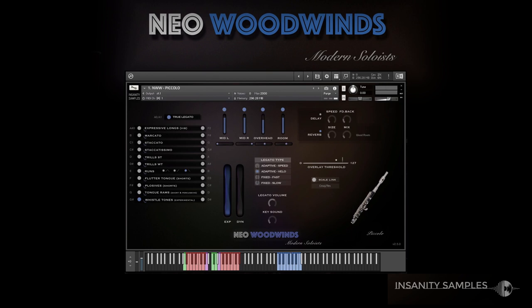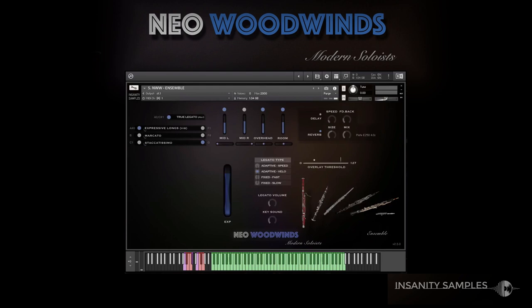Finally, the ensemble patch, where all of our instruments come together to create one behemoth winds ensemble. Very inspiring ensemble patch there, fantastic for writing out quick sketches on the fly. Let's check out the polyphonic legato function within this patch to see how that works within the context of playing chords and melodies.